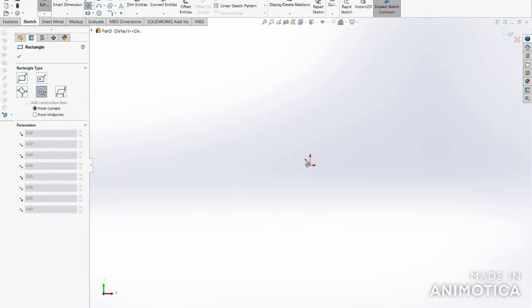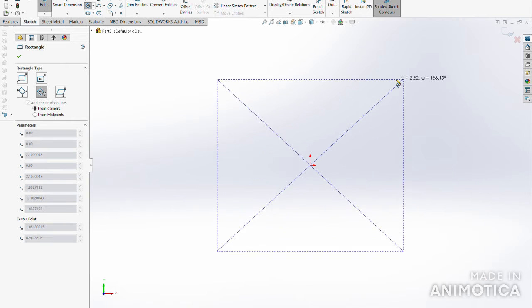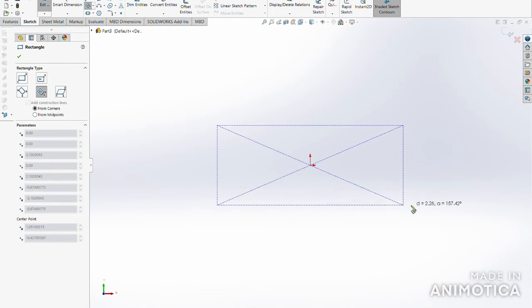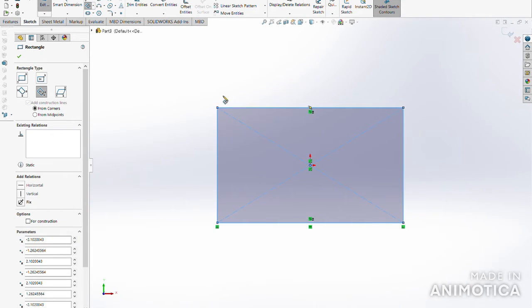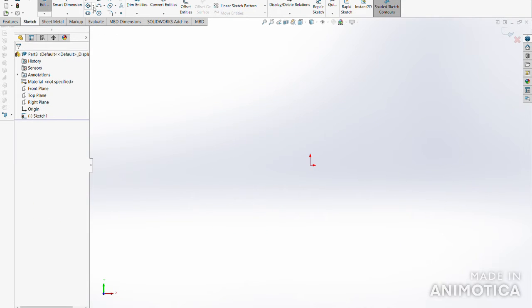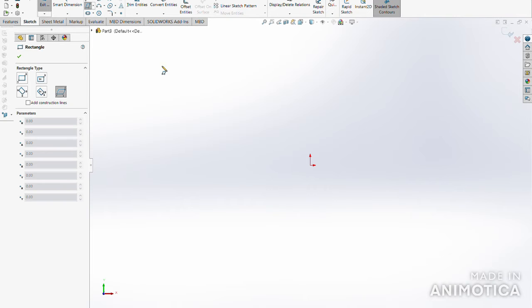Then we have the 3-point center rectangle. So same thing, you're going to start with the line here, and it starts from the center. So now it's a little bit different, but pretty similar to the last one. But you can play around with this if you want. And then the last one we have is the parallelogram.